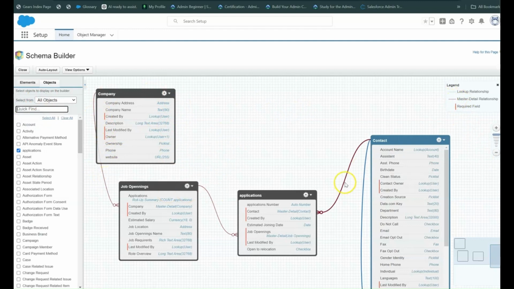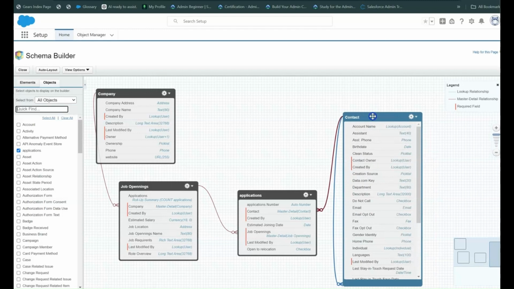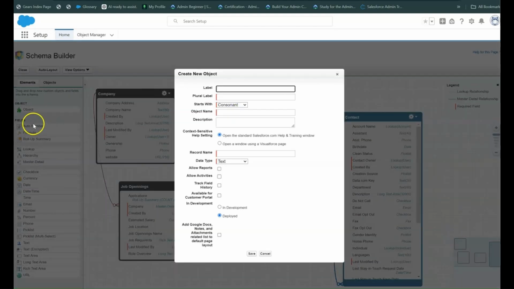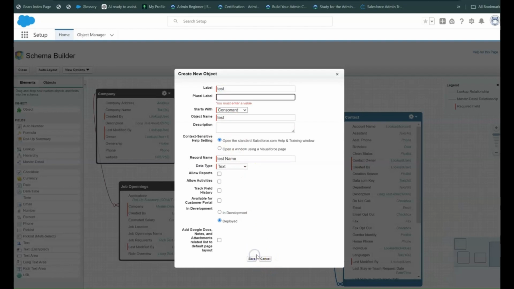If you hover on these lines, you can see the kind of relationships. This is a master-detail relationship between Application and Job Opening. And if you hover over this, you can see this is a lookup relationship. So you can see all the relationships and all the objects that we created in a single screen. We are on objects. If you go to elements and want to create one more object here, you just need to drag the object and fill in all the details. So let's create a test object and save it.